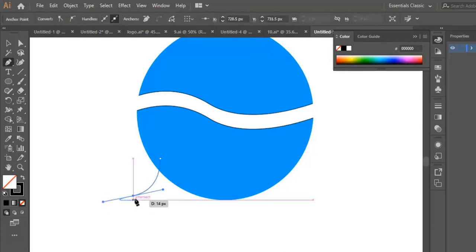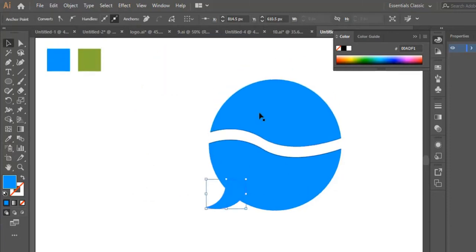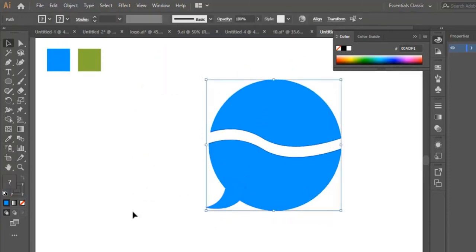Second one here, we click and drag to make a curvy line. Then we select the last dot, place the next one, we click and drag like this. Perfect. Then we connect the last dot with the first one like this. Now we go to the eyedropper tool to make the shape the same color as the whole shape like this.